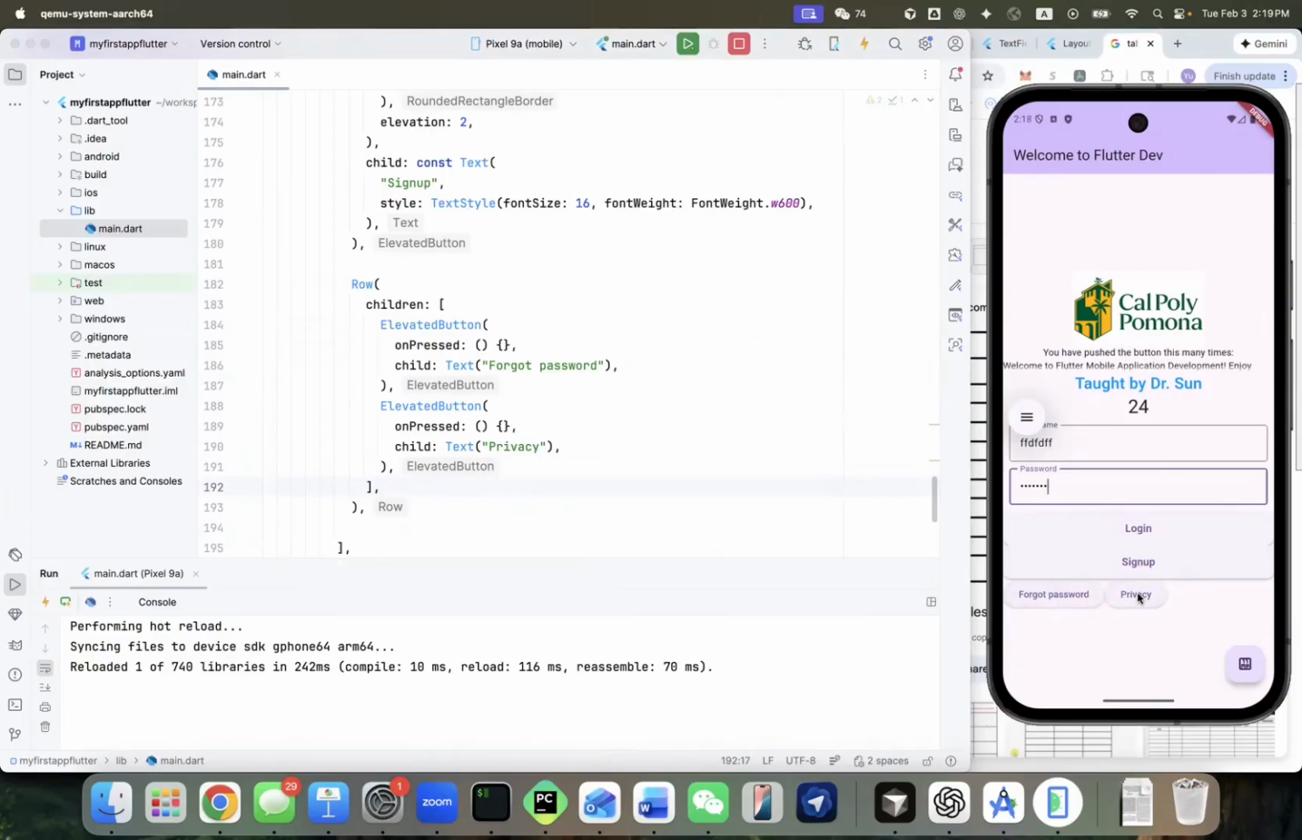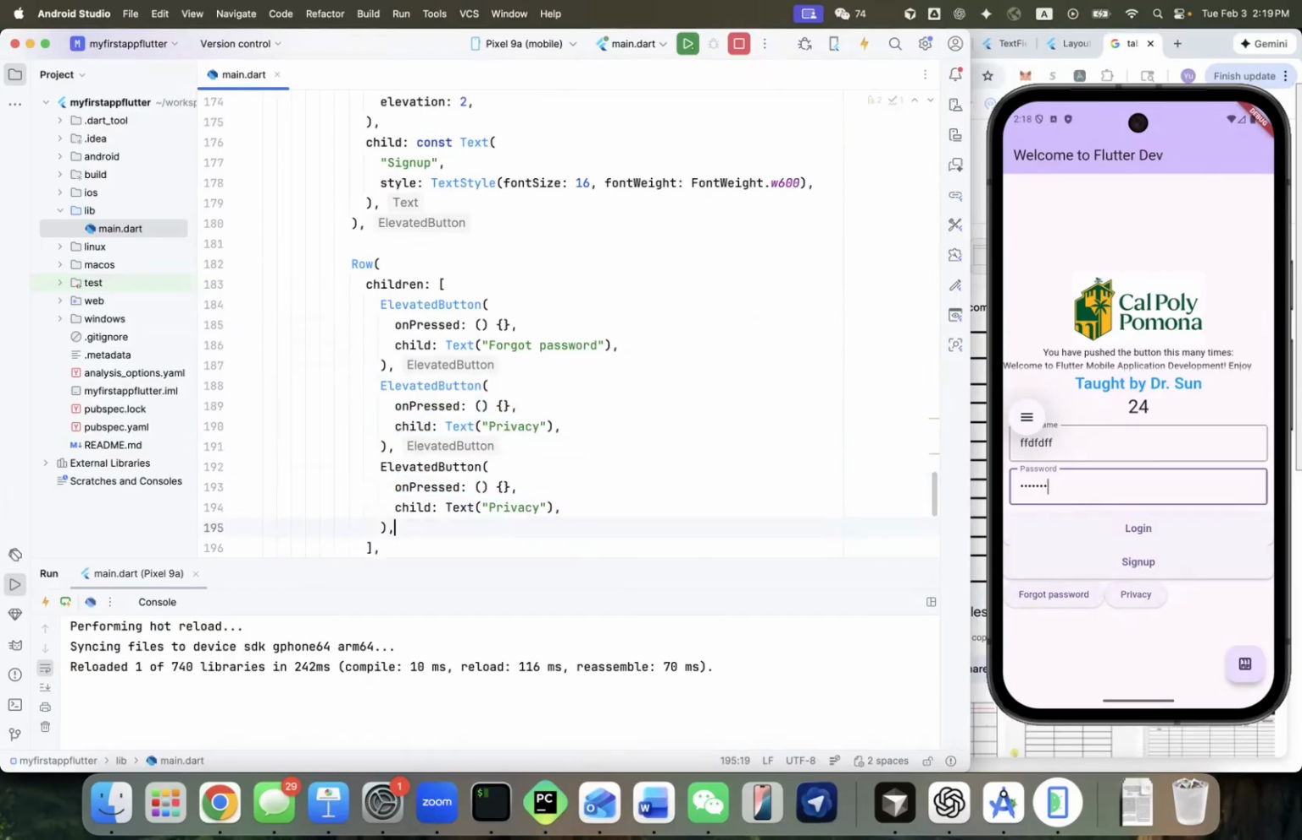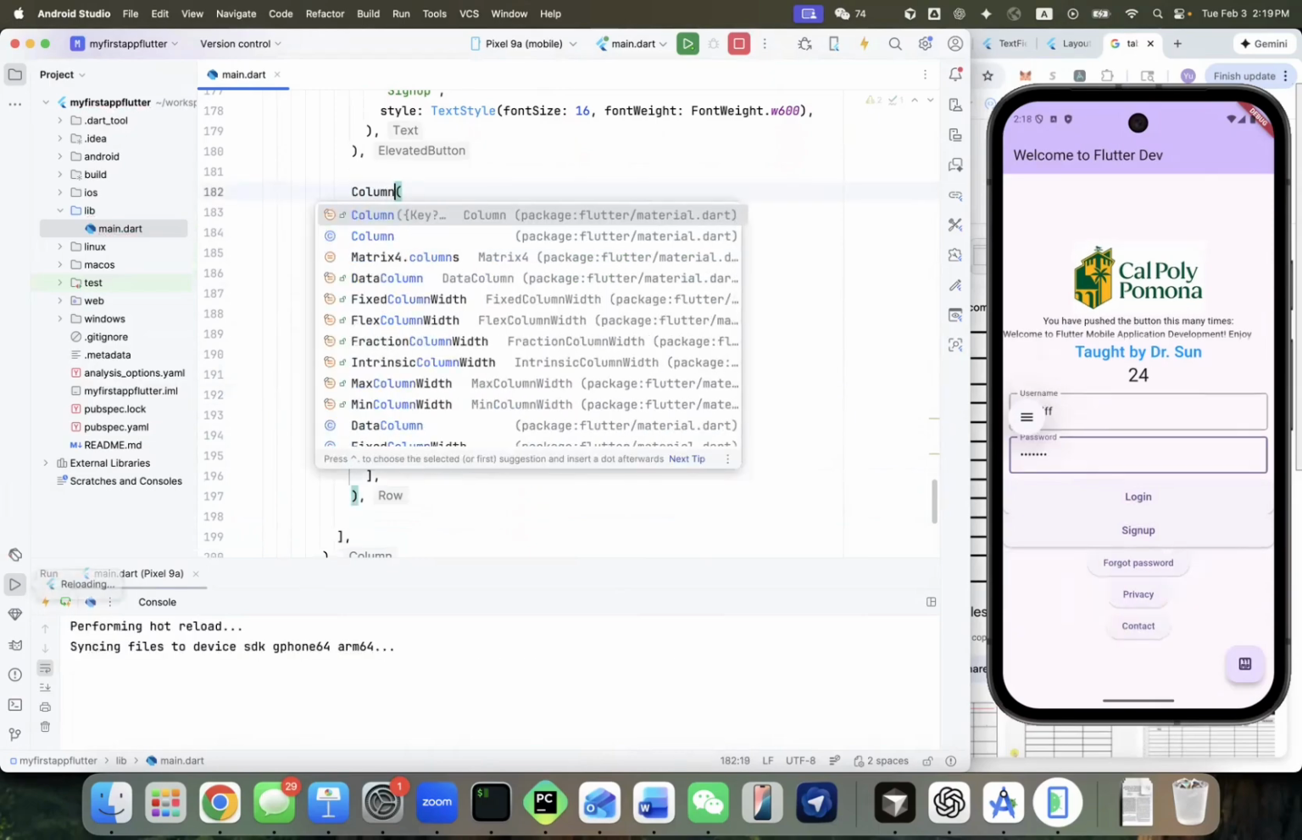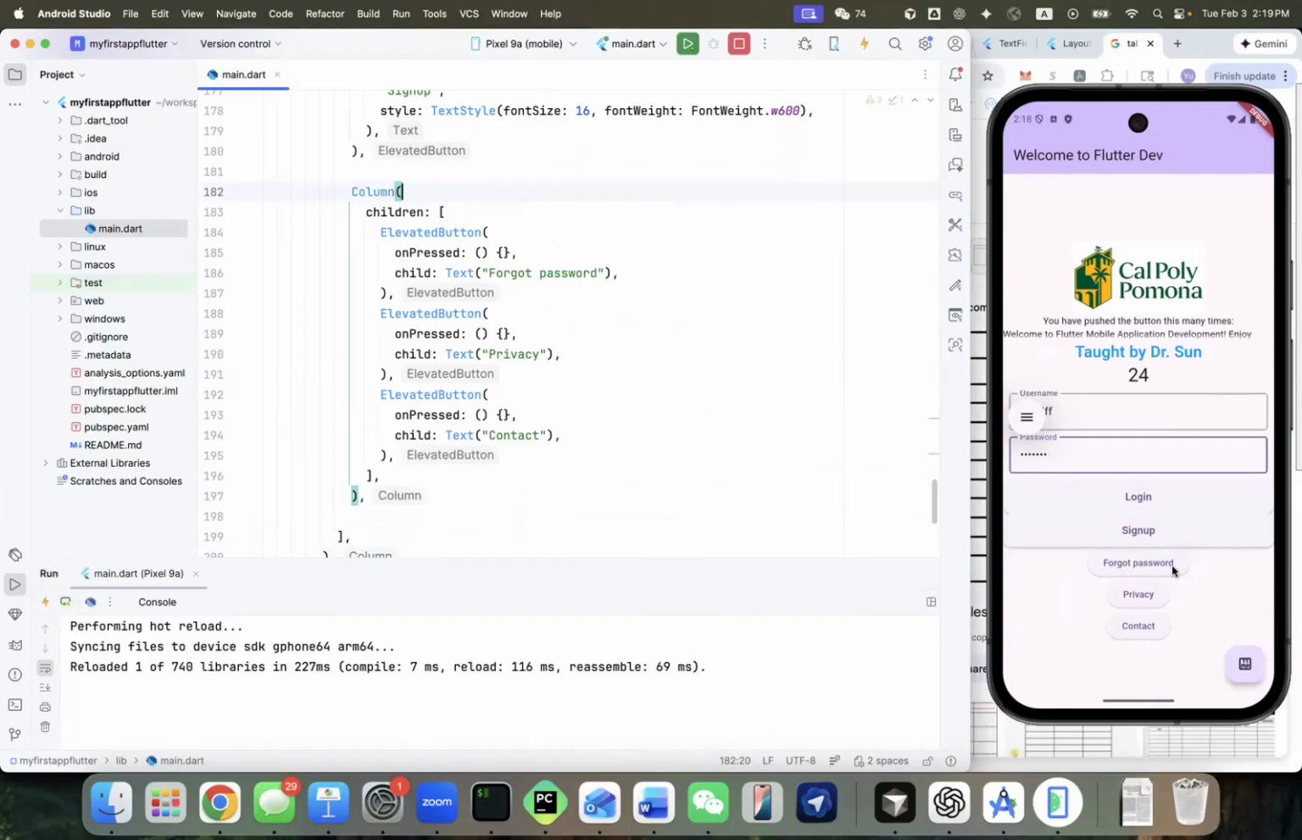horizontally. All right. And if you want to try, I want to add one more. Let's see what happens. I do one more. This one is maybe contact. Save the button, and they are all horizontally placed because they're all under this row. Okay. If I change the row back to column, all right, then it becomes vertical again.